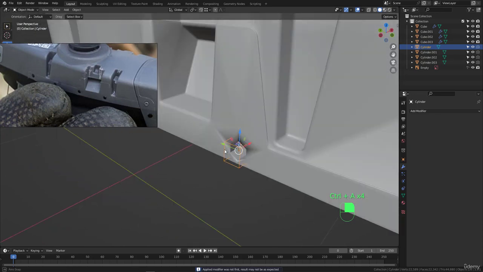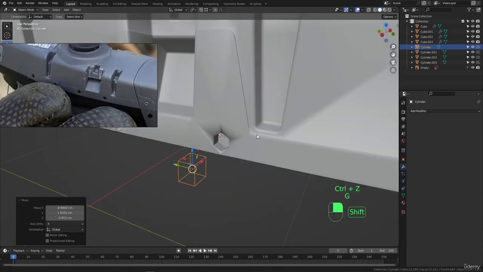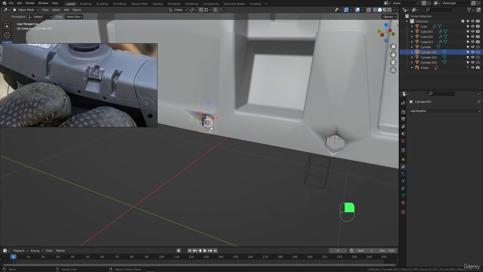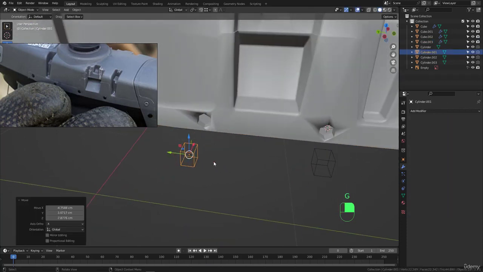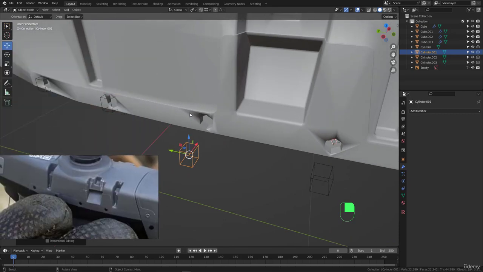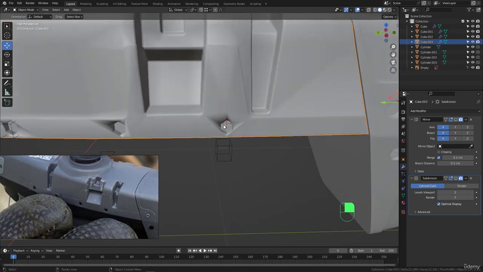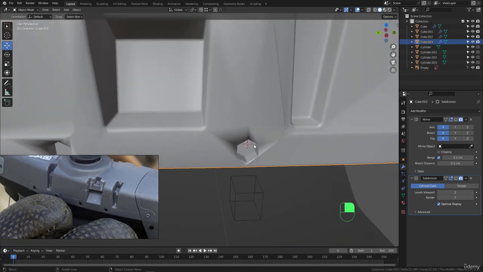Now you can move away the cutter itself if you like. There's no problem, because the job is done. Alright, now the question is what we should do next. Now is the time of adding edge loops and making tweaks.